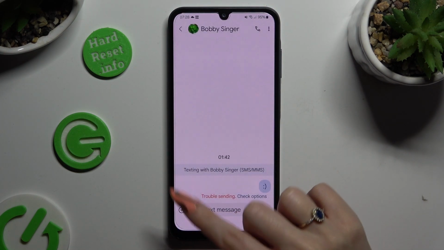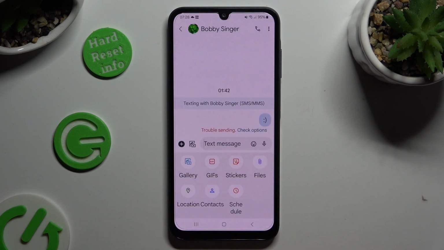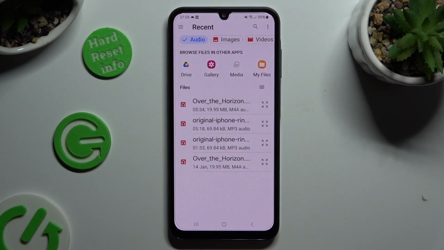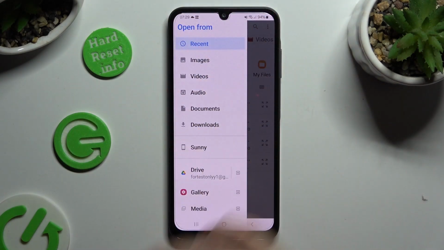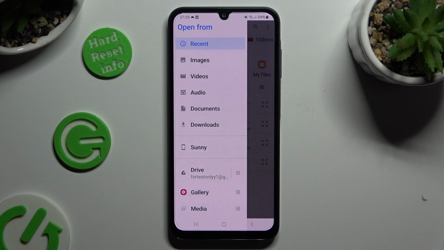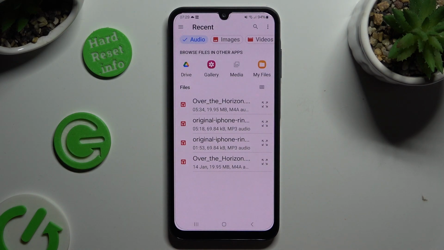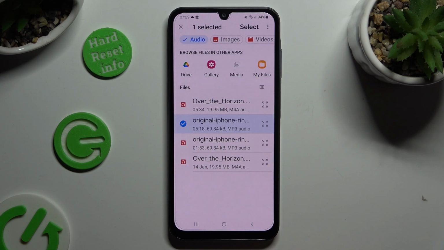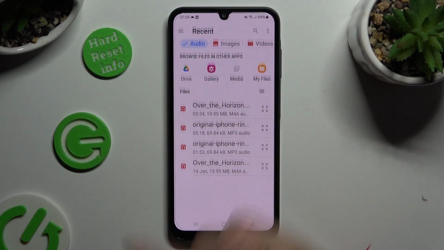Following that, click on this plus at the bottom left corner, and to add an audio file, select Files. Now you can look for your audio file in Recent Files by clicking on Audio option. Look for it in one of those apps, or click on those three lines at the top left corner and pick one of those sources. Either way, after finding your file, hold it and click on Select at the top right corner to attach it.